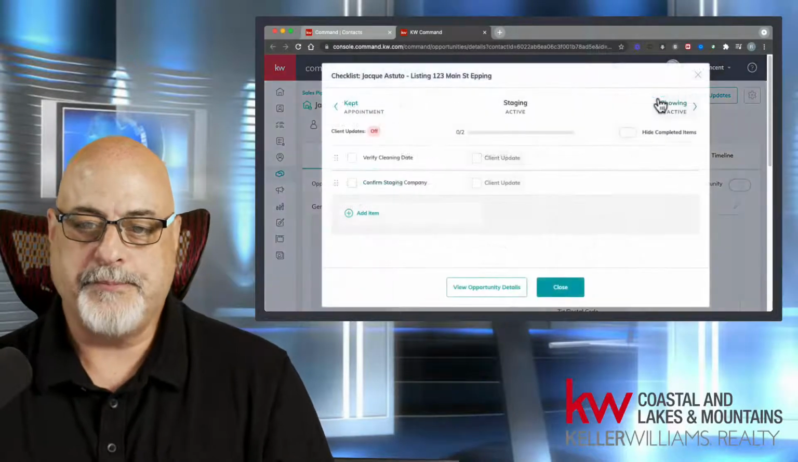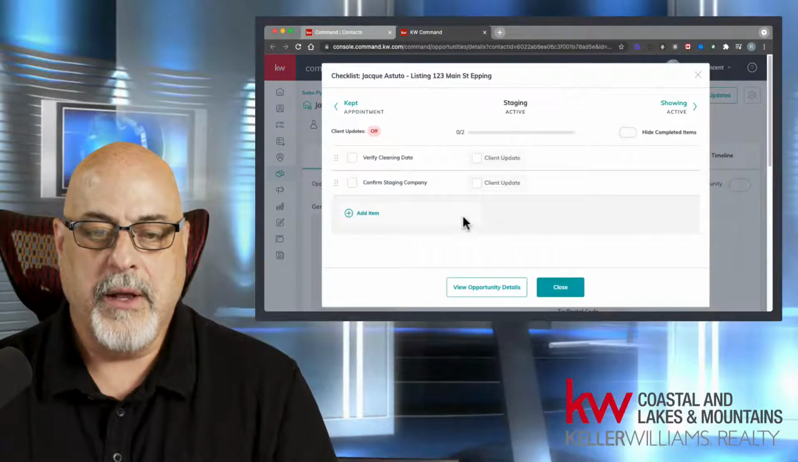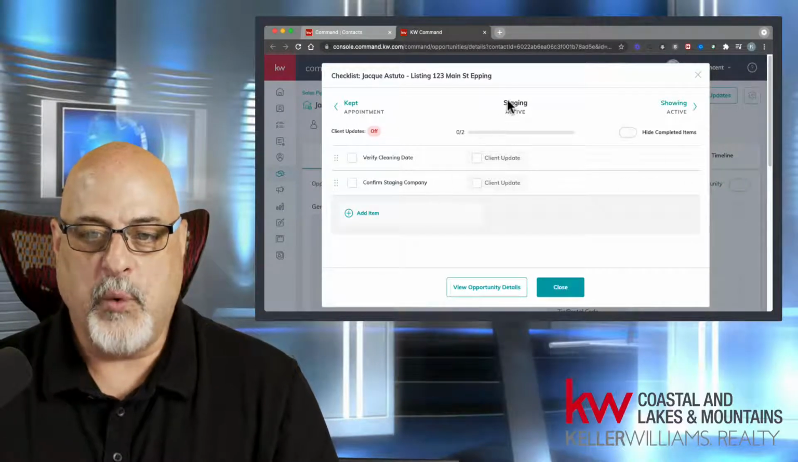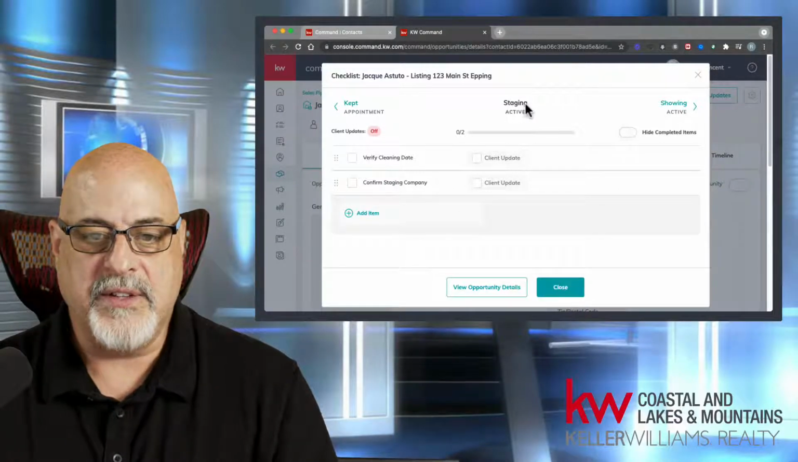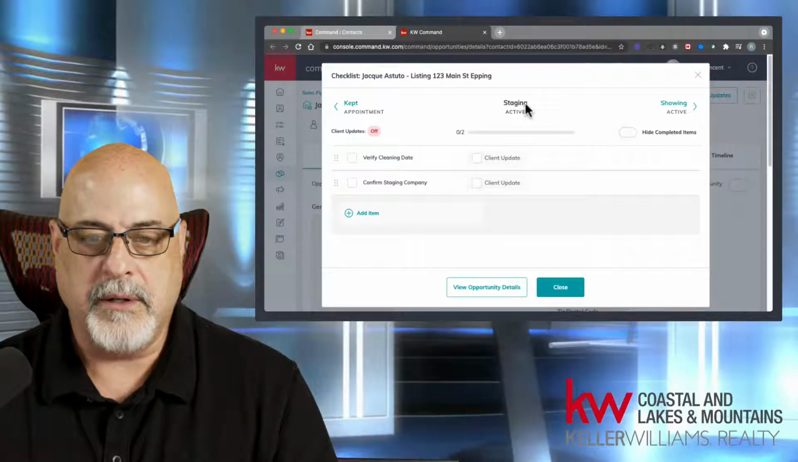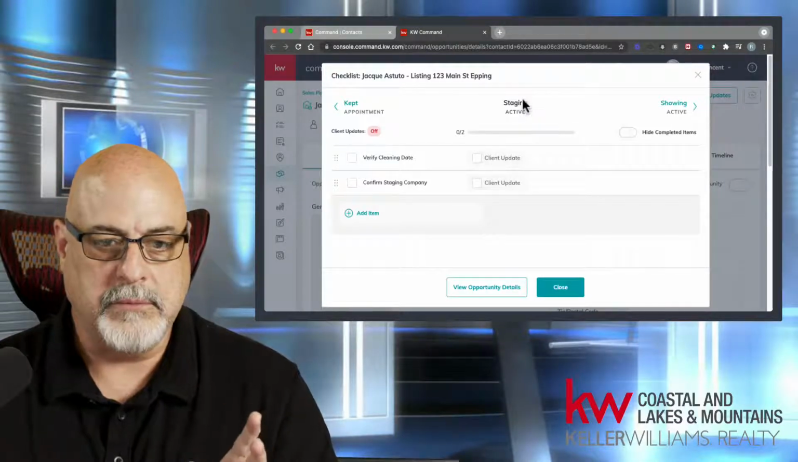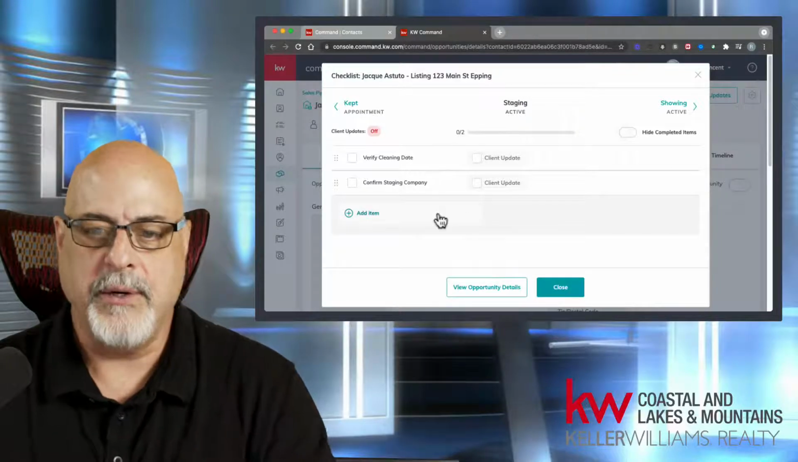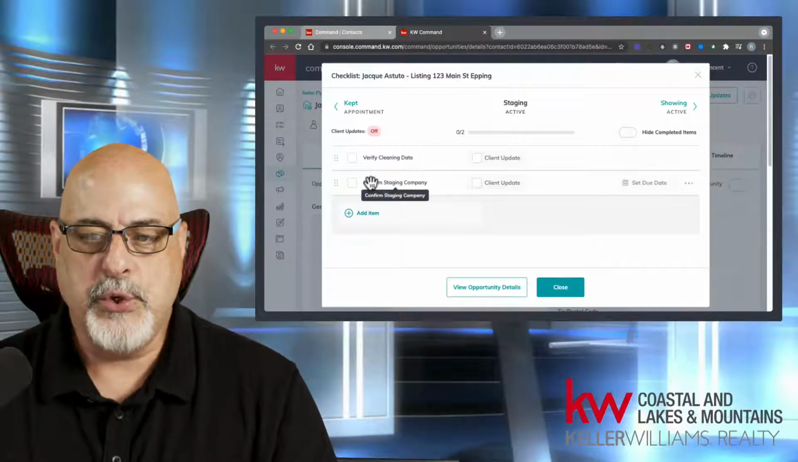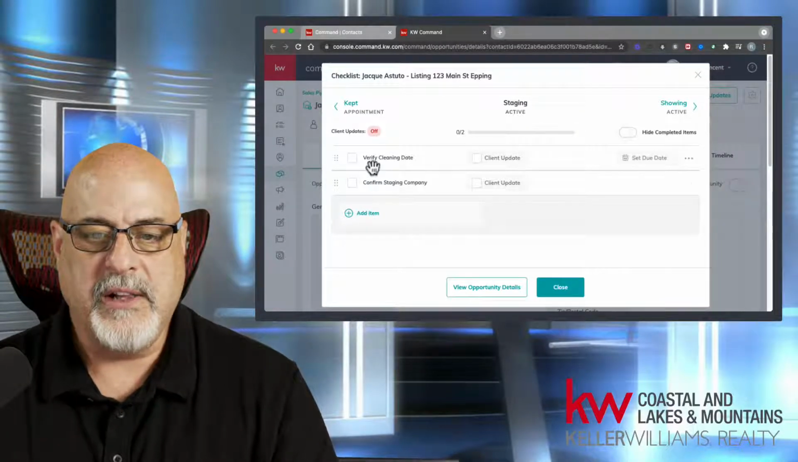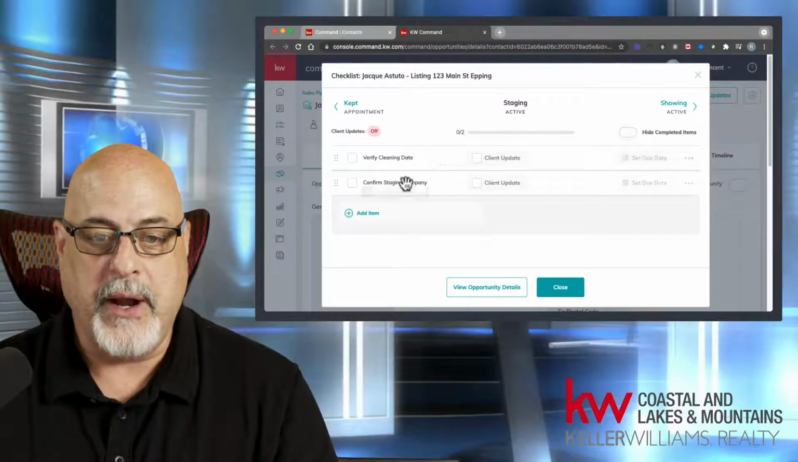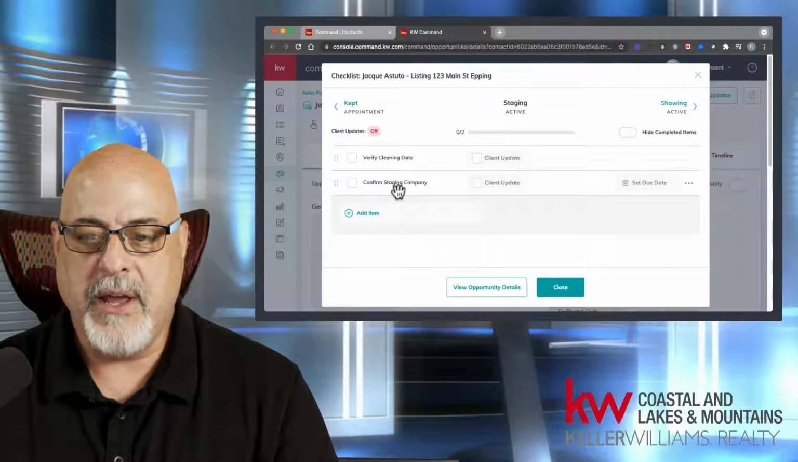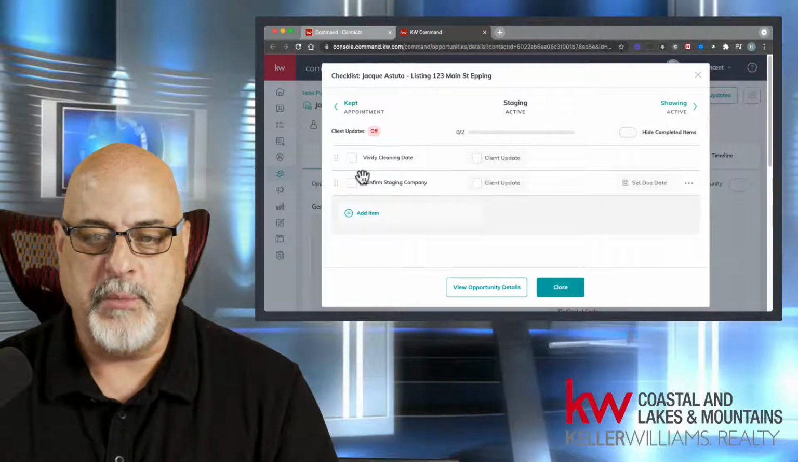So I'm going to click on it. And it says in here the requirements for the staging of active inside of the phase of, what did I say? Well, the phase and stage. We can see that there are 2 items. One is verify cleaning date, because remember, we're in staging now, right? And confirm staging company. And I can just check these off and say that those have been done.